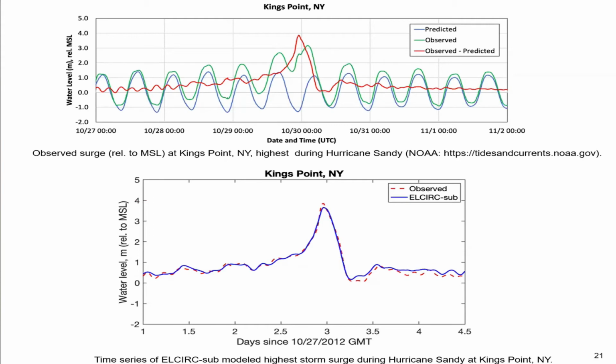The top panel is NOAA's tidal and current measurement. It's showing the blue is astronomical tide and green is actual measurement height. And the surge is the difference of the two, which is shown by the red line. And this particular feature rose 2 meters in three hours, and it's the highest storm surge during Hurricane Sandy, reaching about 3.9 meters.